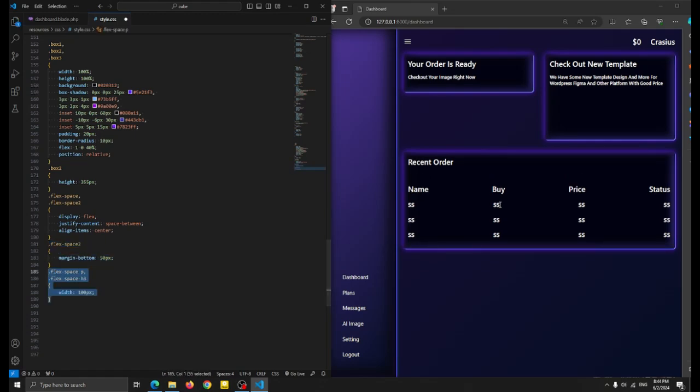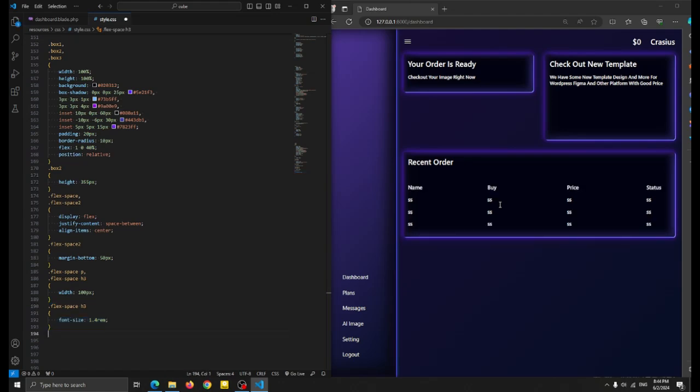Okay, now for this flex space p and the h3, I'm gonna style it with this width for p 100 pixel. Now let me add the h3 to just make a font size for this, guys, okay? And I'm gonna add this flex p to just make a color of this.